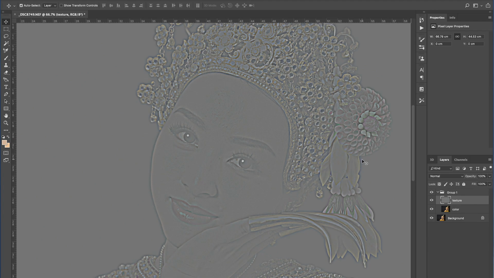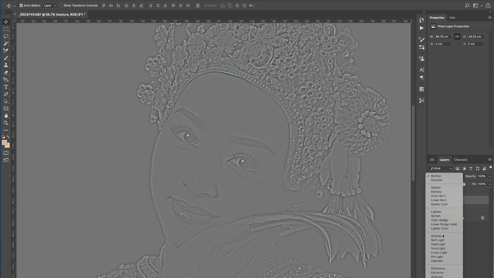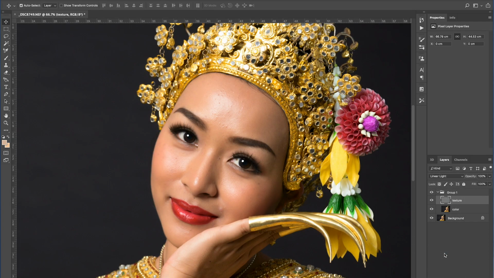Okay, we can see something happen on our image, the textures come out just like a high pass, right? So we go to blending mode here, go to Linear Light. Then you can see nothing happens, right? This is the right thing to do in frequency separation. Now we go to color again.